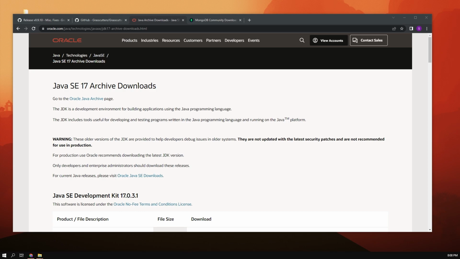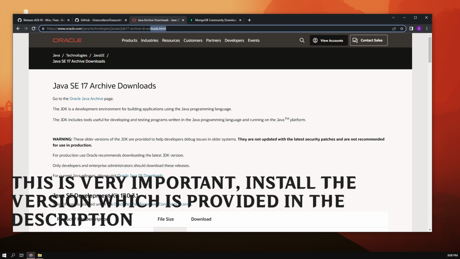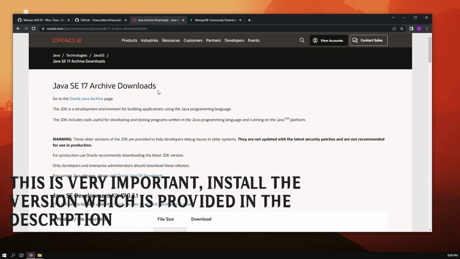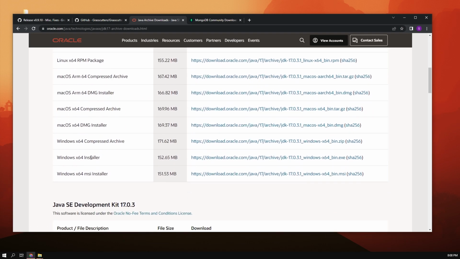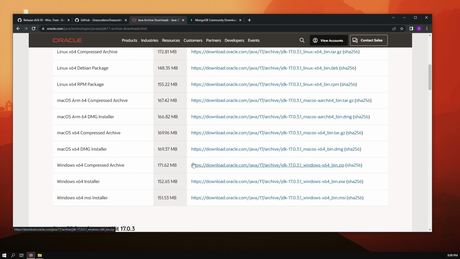So in the description box below, I posted 4 different links under the method 2 section. What you're going to want to do is open up the first link, which is going to be the link to Java JDK 17. Scroll down and download the version for the computer that you are using. So I'm using a Windows version, x64, so I'm going to download Windows x64 MSI installer. I've already downloaded and installed this, so I'm not going to do it again. But just download this file, install it to your machine, and you should be good to go.